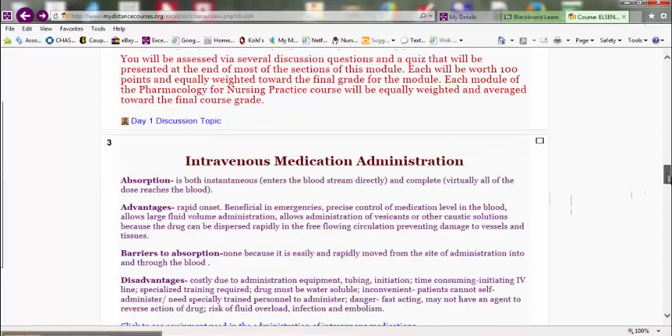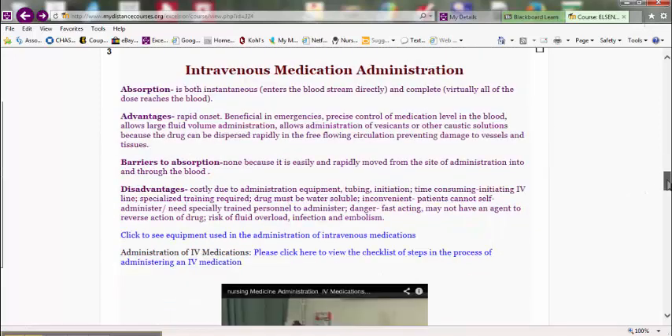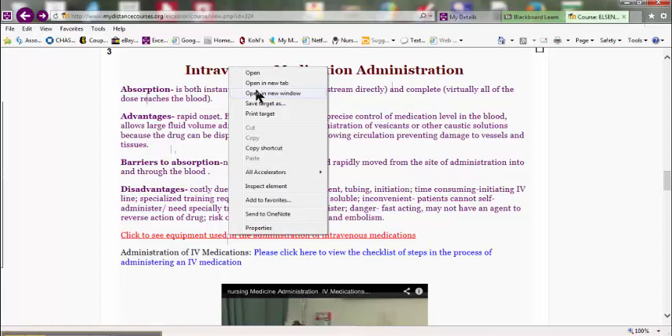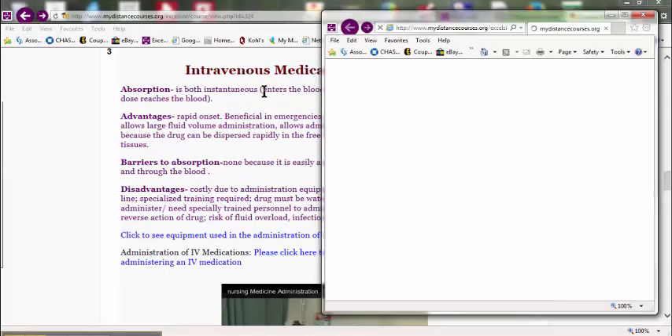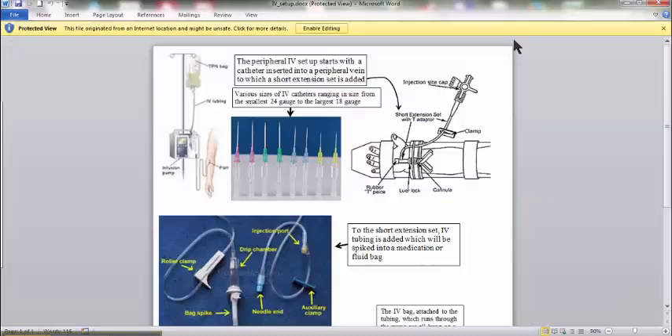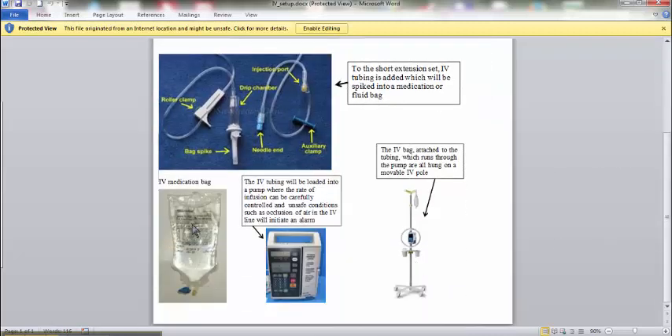The first mode of administration would be the IV route. Here's some information about absorption advantages, barriers to absorption, disadvantages. Here's a little pop-out pertaining to the equipment in IV administration: needles, all of your peripherals, your IV bag, your pump, catheter, extension tubing.